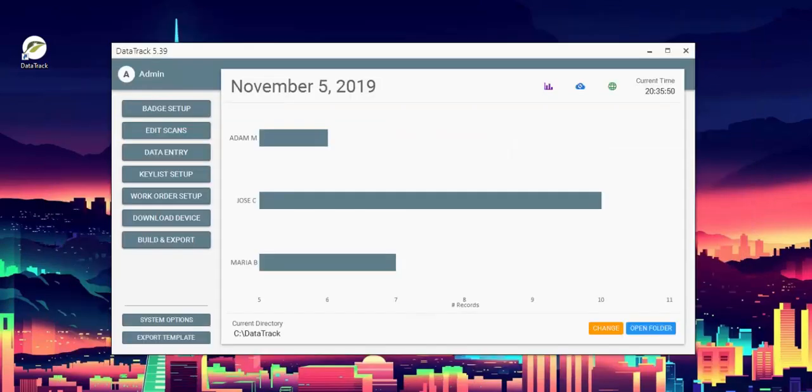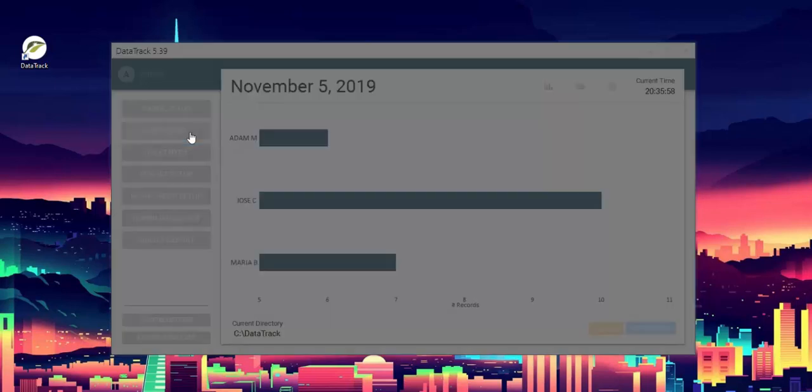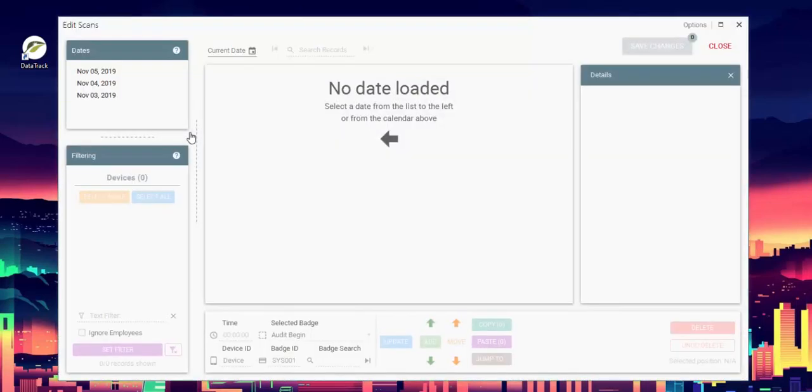When data comes in from your devices, they will first go into the Edit Scans menu, and that way you can see each scan one by one as it came in. So we'll start by going into the Edit Scans menu. Over on the top left is each date that you have data for. So I have 3 days here that have data that came in from actual devices.